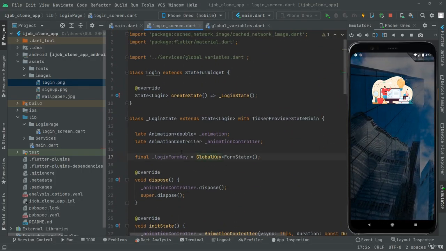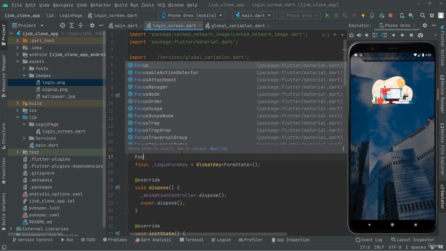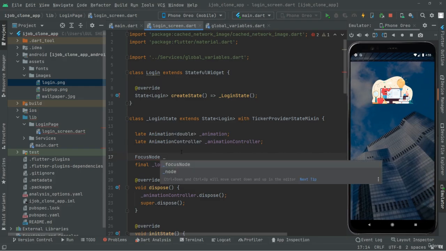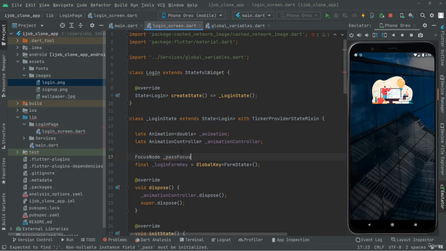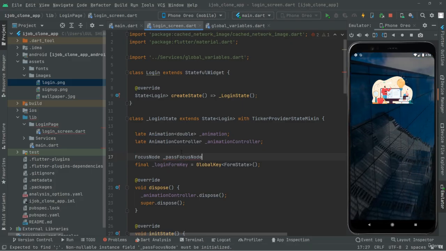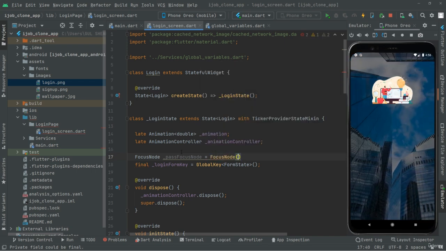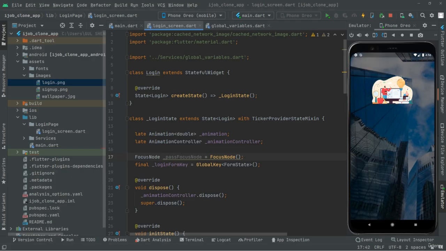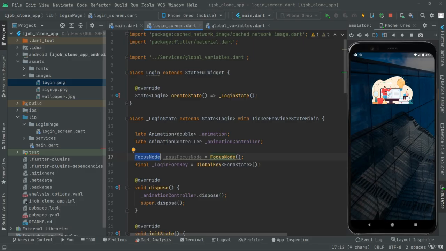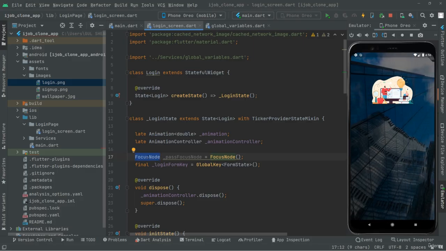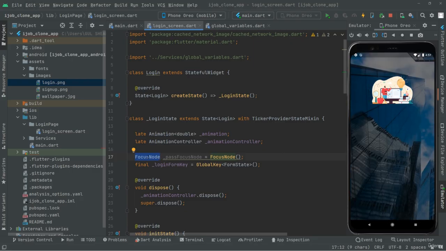So here we will say focus node, and let's give it the name pass focus node, in which we will have focus node. That focus node is basically an object that can be used by the stateful widget to obtain the keyboard focus and to handle the keyboard events. So that's why we created it. It's going to change the focus.